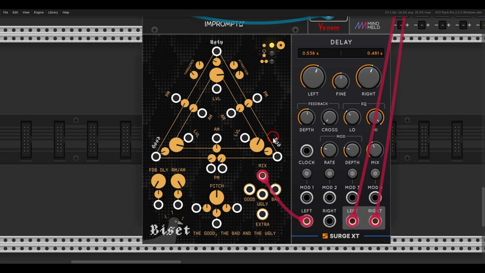I can also detune the different oscillators individually, right? So, if, for example, I can take the good an octave down, the bad an octave up. Right, so we get now a different sound.